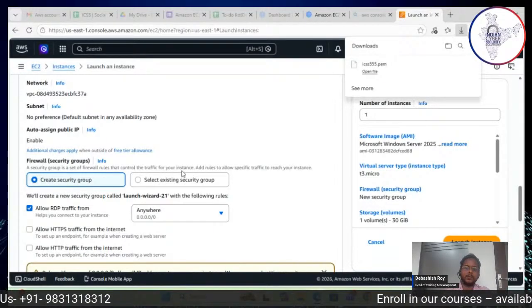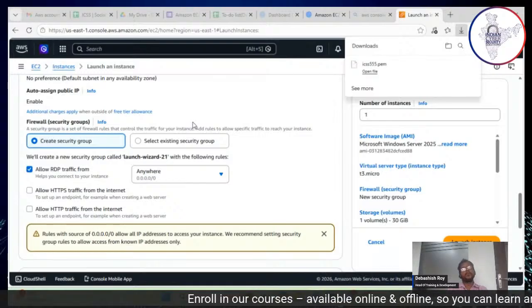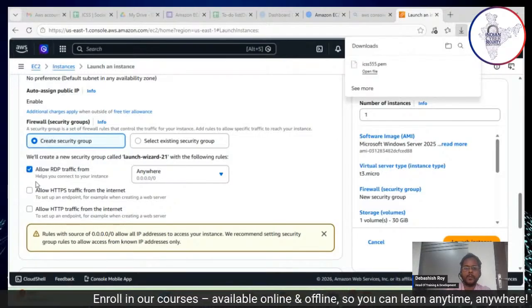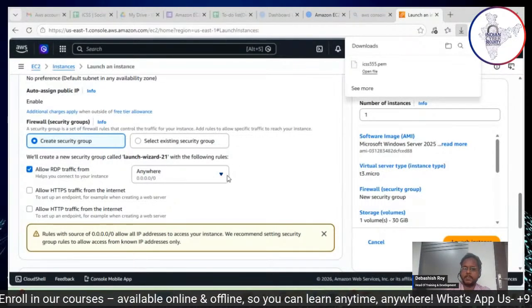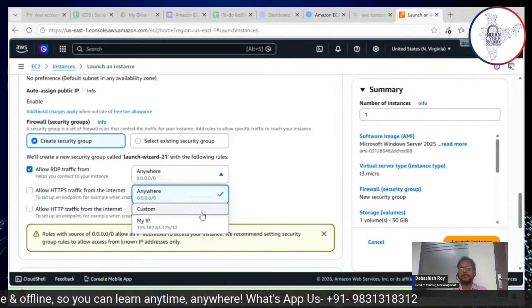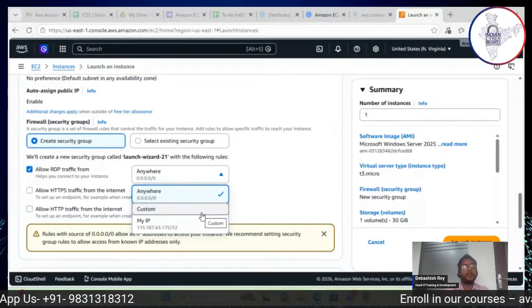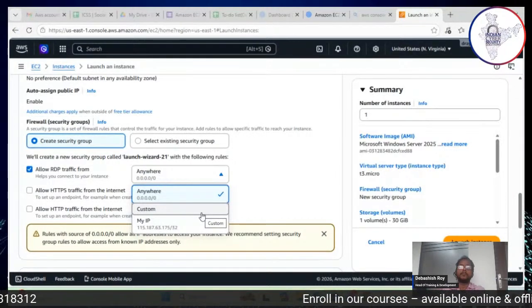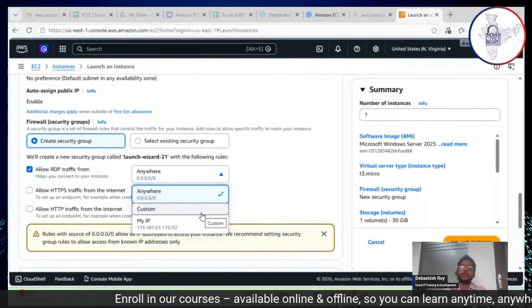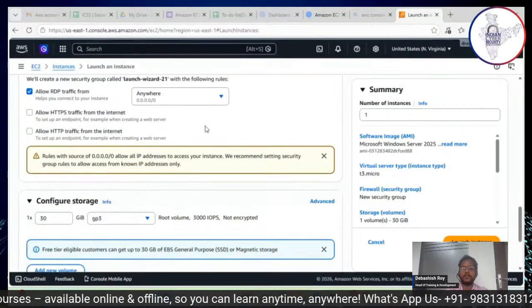And now the firewall or the security groups. That is the one that I was looking for. Firewall of the security groups, that is very important. Now we have to allow RDP traffic either from anywhere, or you can customize, meaning from which IP you are going to connect, or you can say my IP. So this is a public IP that is given by AWS to me, and I can connect through this IP. But I will choose anywhere for now because otherwise it may be some restriction.